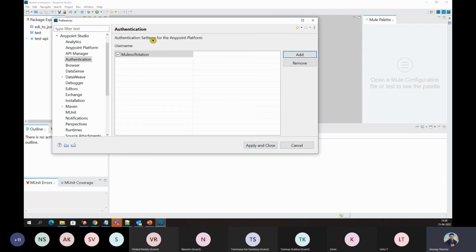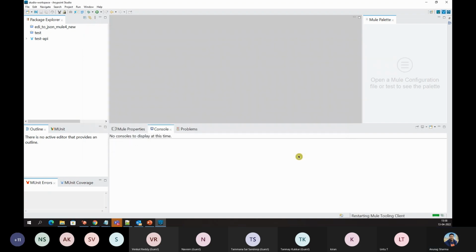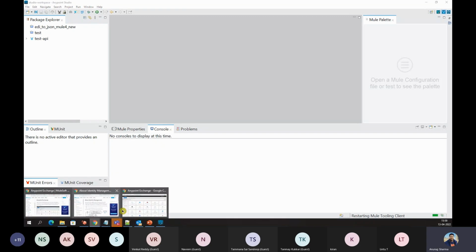So if you see the authentication setting for Anypoint Platform, this is the username that we added. So this user we have added. Just click on Apply and Close. So this is connected. Our local Anypoint Studio is connected to our Anypoint Platform here.